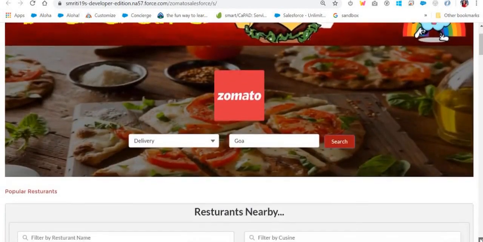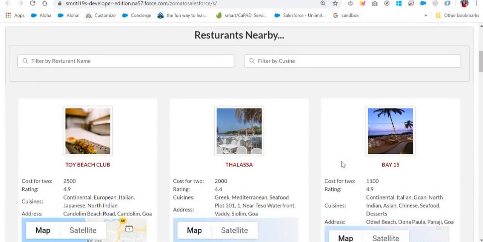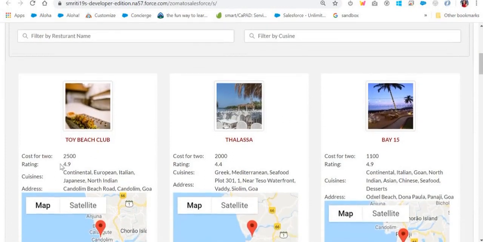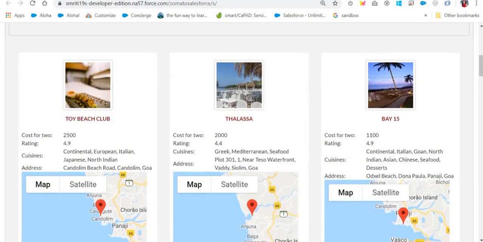So as I go down, I can see the restaurants nearby. Right now, I still have to work on filtering. As I go down, I can see the name, then the cost for two, the rating, and now I have added the cuisines and also the address.